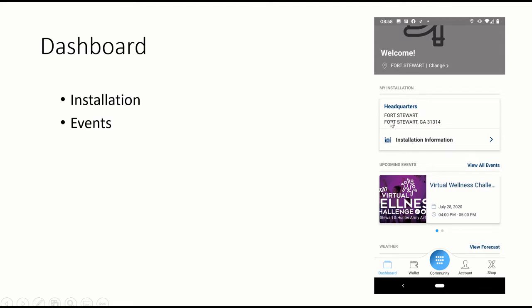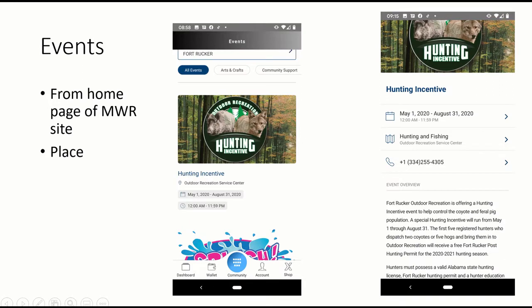Okay, so the dashboard. Your installation, whatever this says right here, Fort Stewart, Georgia, came from the installation information when you filled out the spreadsheet. One of the sheets said installation, your social media, your address, that kind of stuff. So that one's pretty straightforward, and I'll show you a little bit more about the installation data. And then let's talk about the events.